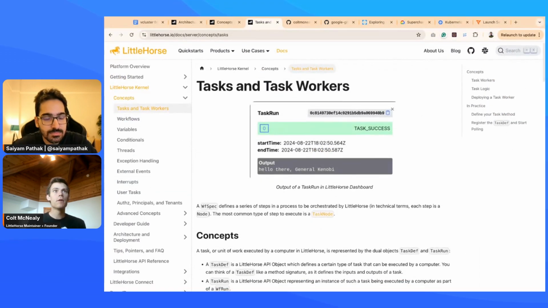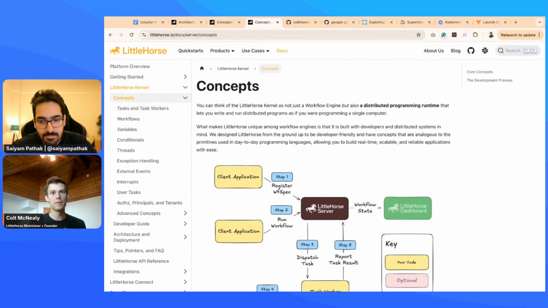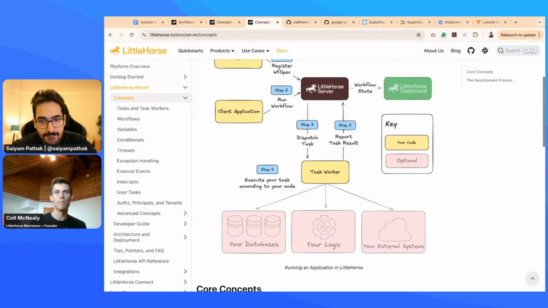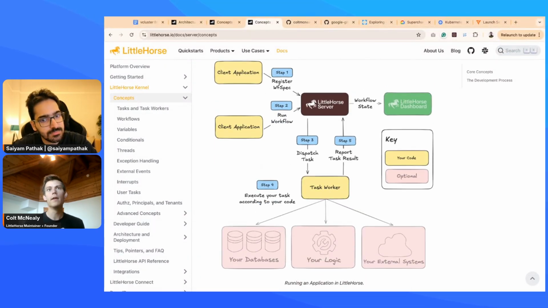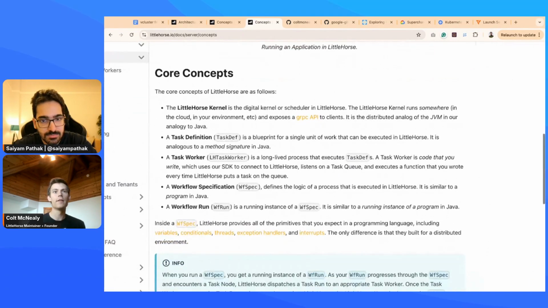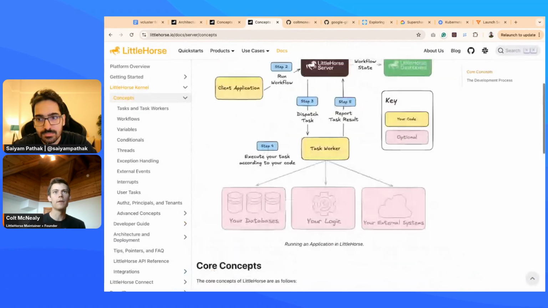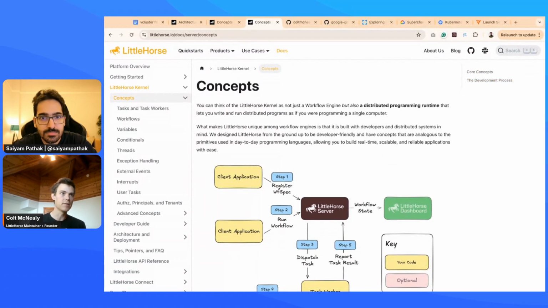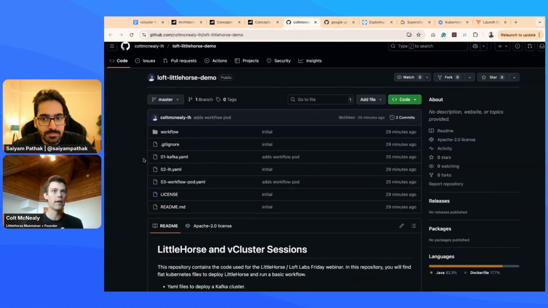Yeah. So actually, if you go back to the concepts page, there's one thing missing. The only thing missing in the concepts diagram is a box for Apache Kafka, but we'll deploy that. And I think in one tab over to the right, we have a GitHub repo with a bunch of YAML files that should work to deploy LittleHorse on any Kubernetes cluster.